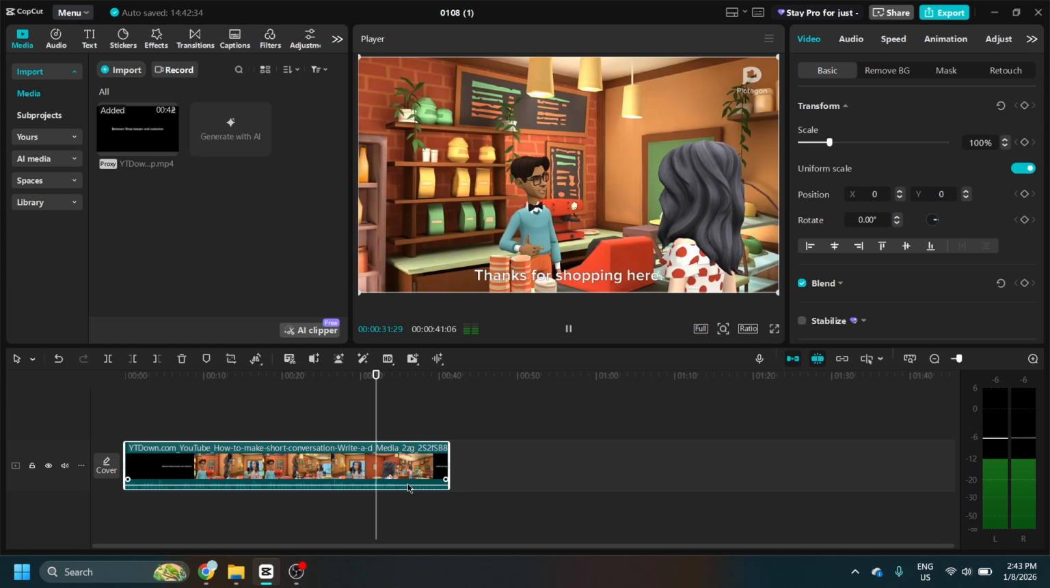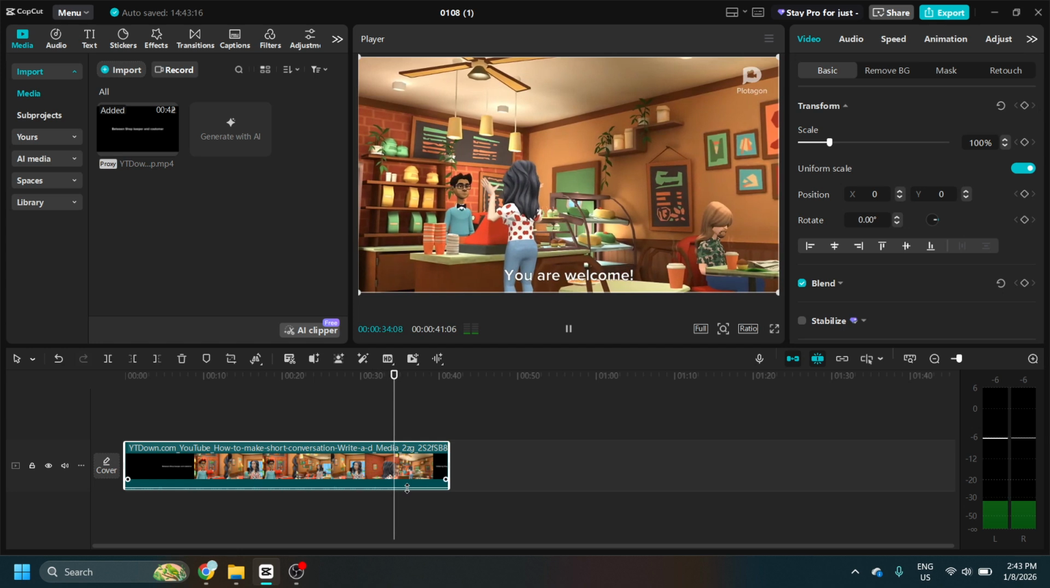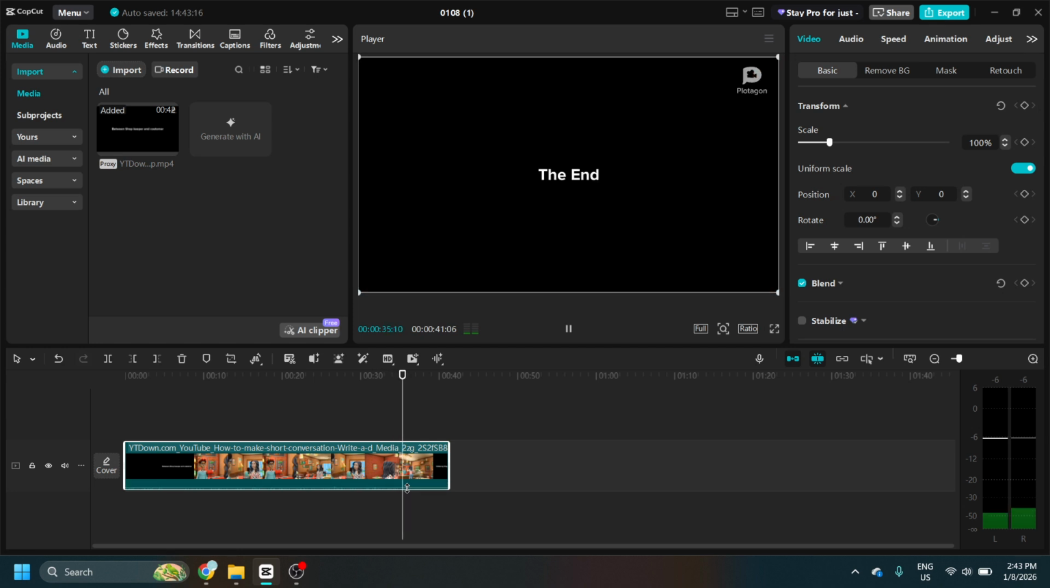Select the clip and find the volume control in the inspector or toolbar. Nudge the slider up if the voice is too soft or down if it's too hot. Make small changes, then play a section and check the meter again.